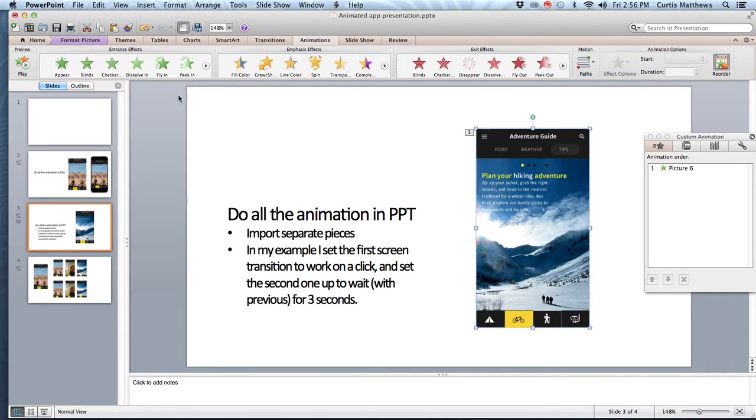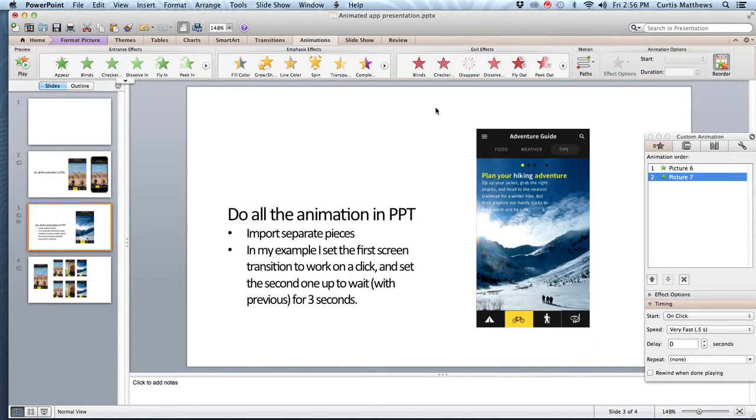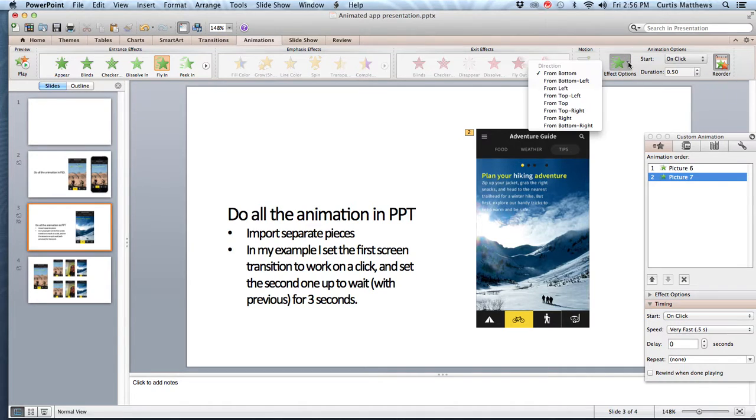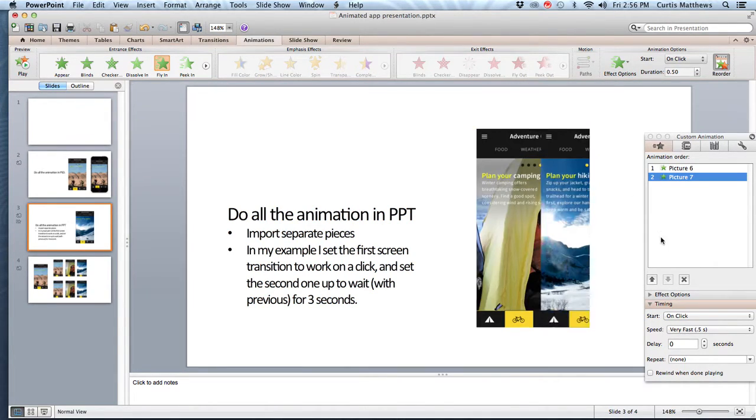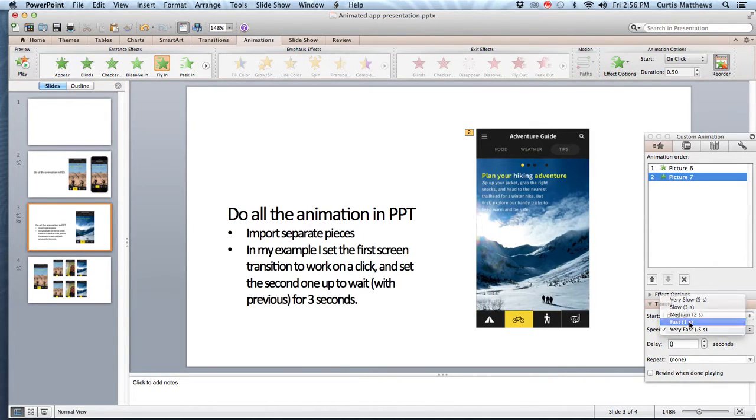And this one I'm going to set up the same way. I'm going to hit fly in. I'm going to wait a second. Change this to be from right. Also make this be fast. But on this one, instead of setting it up to be on click, which I could, I'm going to tell it to do with previous, which means it's going to respond to the last click on the page, which was window pane 2, and I'm going to tell it to wait 3 seconds.